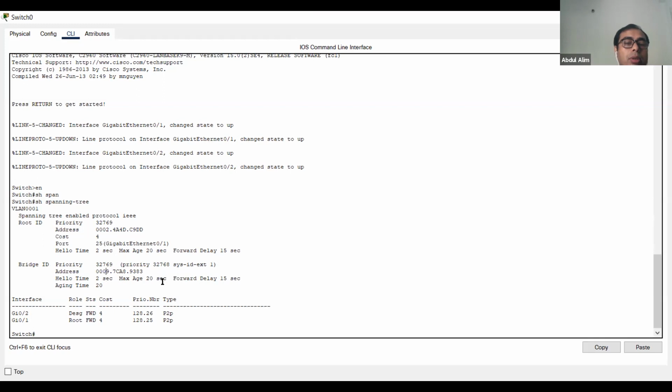Actually, priority also includes the VLAN ID. By default, VLAN ID is 1, and its priority is 32768 plus 1. And another thing is the address. Address is actually the MAC address. And the bridge ID is actually the priority and MAC address. Bridge ID consists of two parts. One part is priority, another part is MAC address.